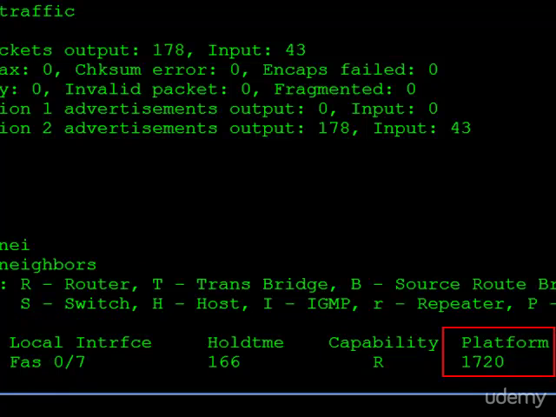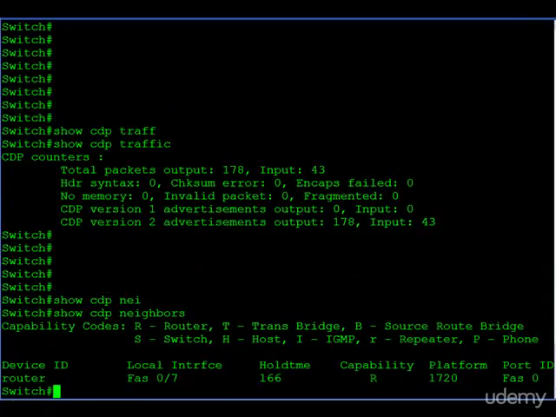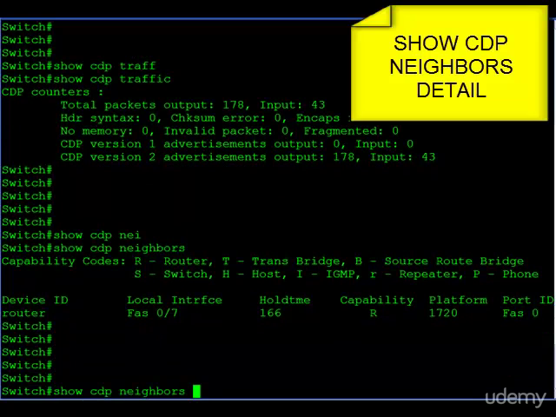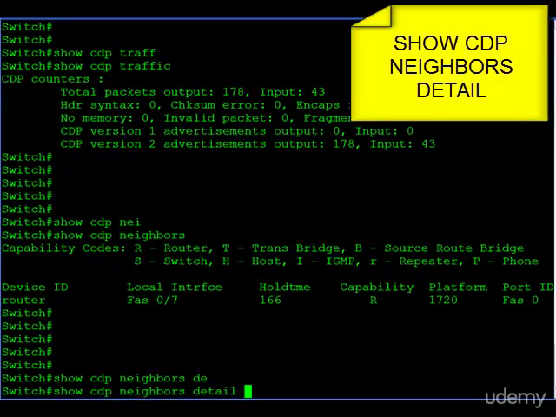We also talked about the platform. Well, this is a router, and it's a Cisco 1720. So we learned our model information as well, just like we discussed. Well, this is good, but there's some more information. So how do we access it? And it's the same command, but with the parameter detail on the end.